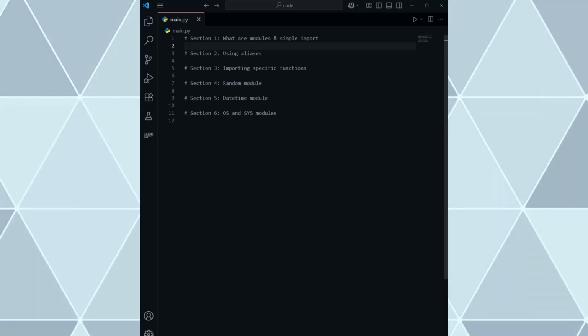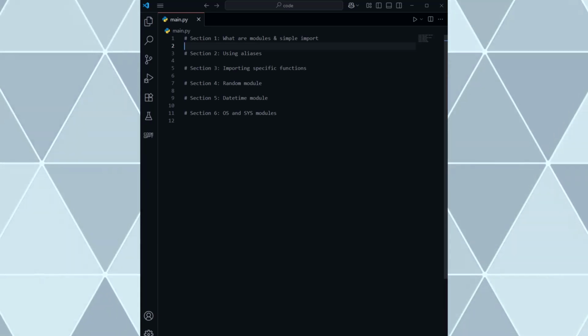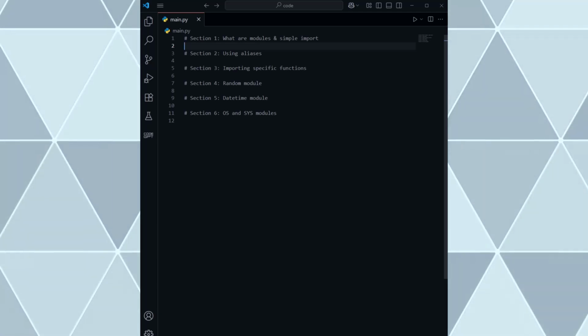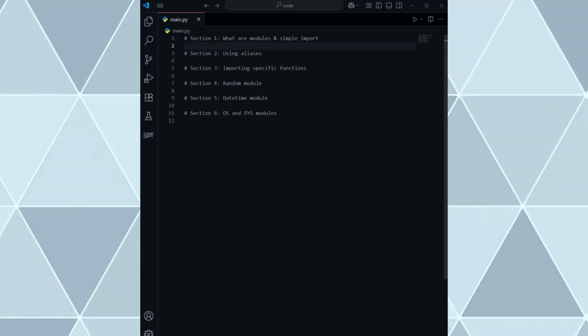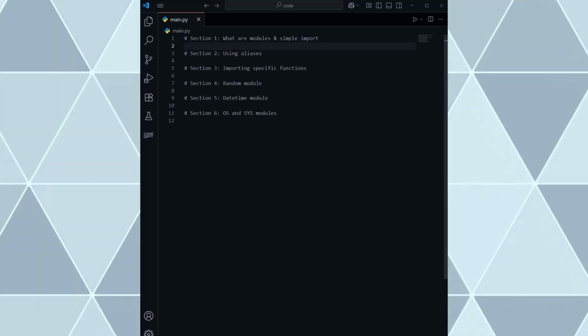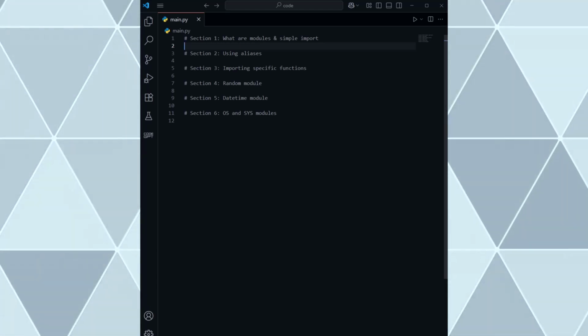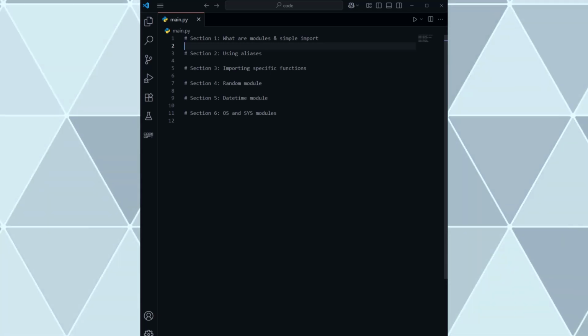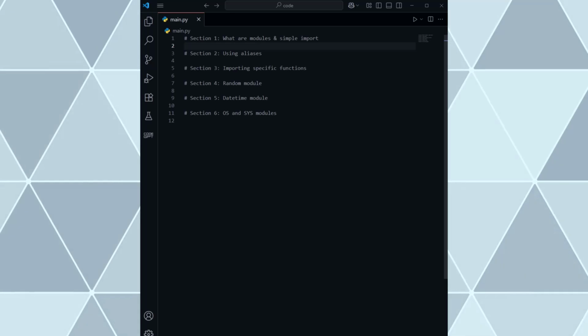Today we're diving into something really powerful, modules and the Python standard library. Let's unlock the hidden tools that make Python so versatile. Section 1. What are modules? A module is simply a file that contains Python code, functions, variables, or classes that we can reuse. Let's start by importing the built-in math module and use it to calculate a square root.